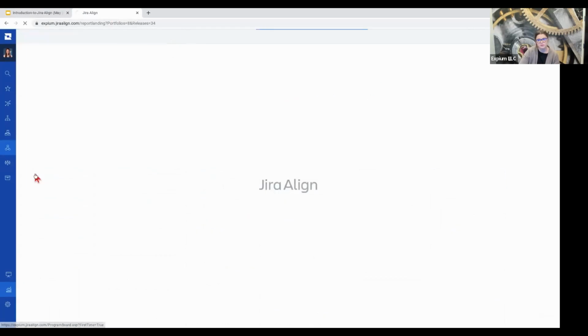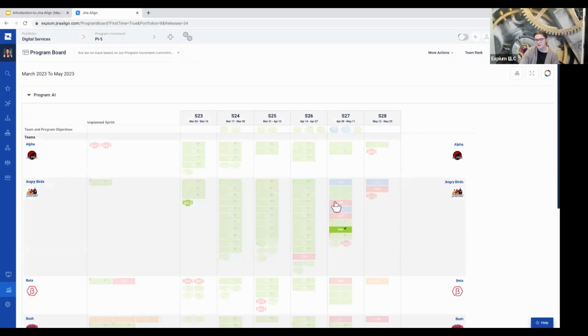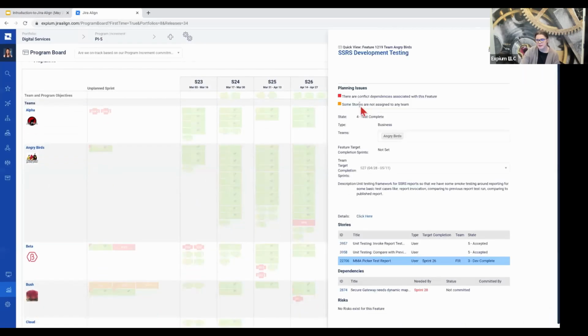Again, going back to the program board here, any item here that is red or orange, if you open that up, it's going to show you planning errors right up here at the top. These may be that you have conflicting dates, you don't have the right work items linked to this, work may not be committed or planned into a sprint, etc. It's going to detail that out for you here, and it's going to put it in priority order according to Jira Align, but I've typically found that anything that is red is usually a pretty high priority that we need to be solving.